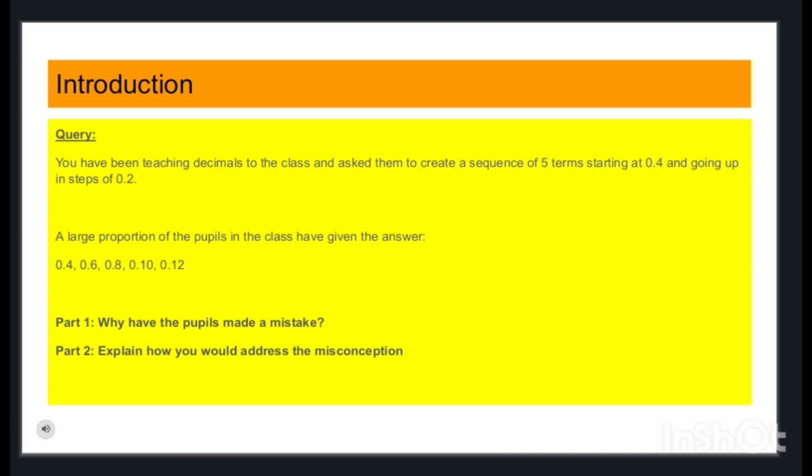Okay, the question we will be answering today says, you have been teaching decimals to the class and asking them to create a sequence of 5 terms starting at 0.4 and going up in steps of 0.2. A large proportion of the pupils in the class have given the following answer: 0.4, 0.6, 0.8, 0.10, and 0.12.